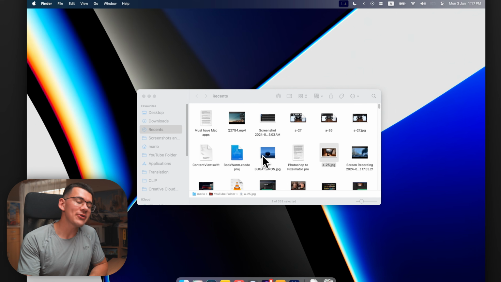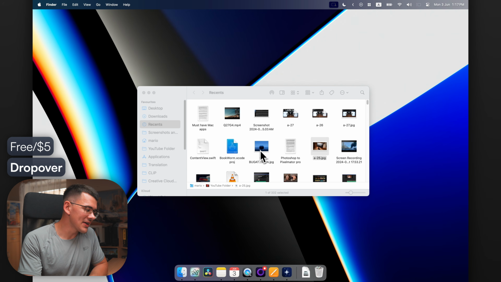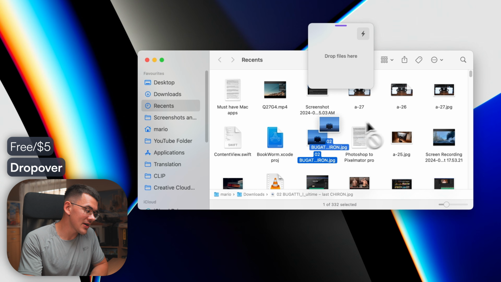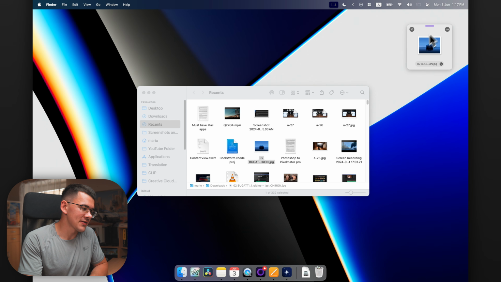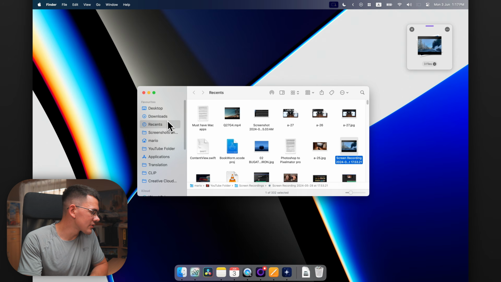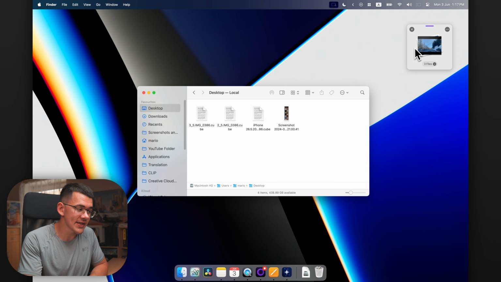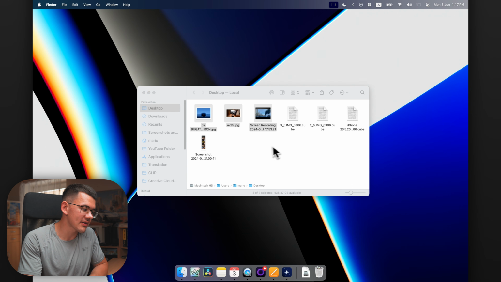Now the app Dropover does this little simple thing, which is when you take an item and you shake it up a bit, it will open a Dropover shelf. And you can just position this on your actual side, drop some more things in it, like for example all of this stuff, and now I want to move it, for example, to the desktop. I can just take all of these and move them to the desktop, simple like that.